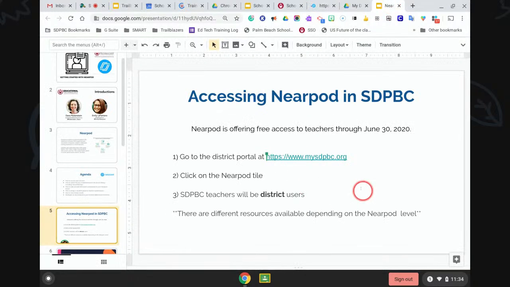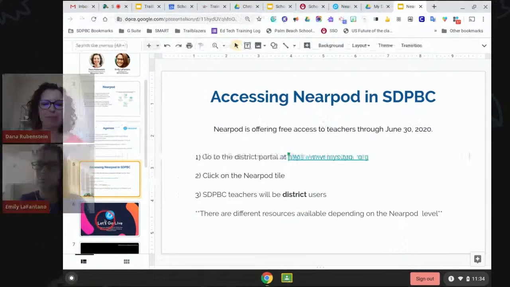Now that we know how to log in, it's very important to remind you that each time you use Nearpod, make sure you log into the portal, because Nearpod has upgraded all of our teachers to district users, which means that you have extra resources that are available to you. Keep in mind that Nearpod does have a free version, and after this wonderful period of time that we have access to Nearpod, the functionality will change depending on the level of Nearpod that you currently have, which at the moment is a district user. So we're very excited about that.